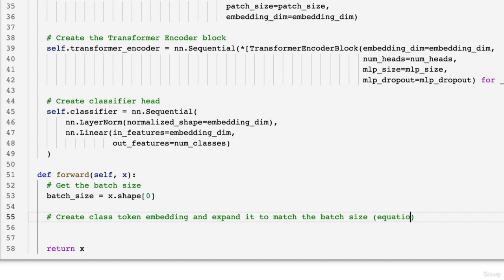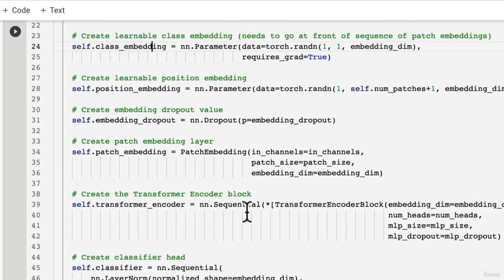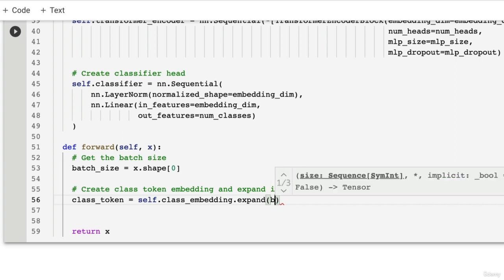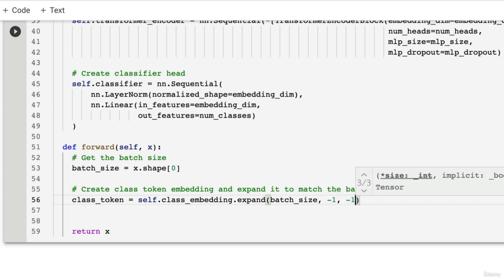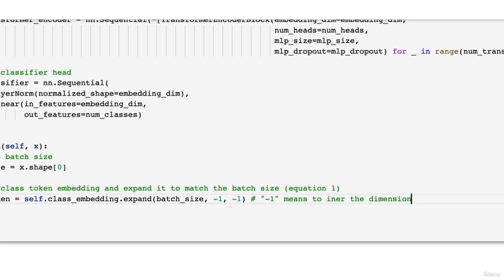So now let's create the class token embedding and expand it to match the batch size. Now this is equation 1. You'll see what I mean by expanding it to match the batch size. So class token equals self.class_embedding, which is of course created up here. This is why we need expand, the batch size. We want to expand the class token across all of the batches. And I'm going to put -1 here, and we'll see what this does in a second. It means to infer the dimensions.